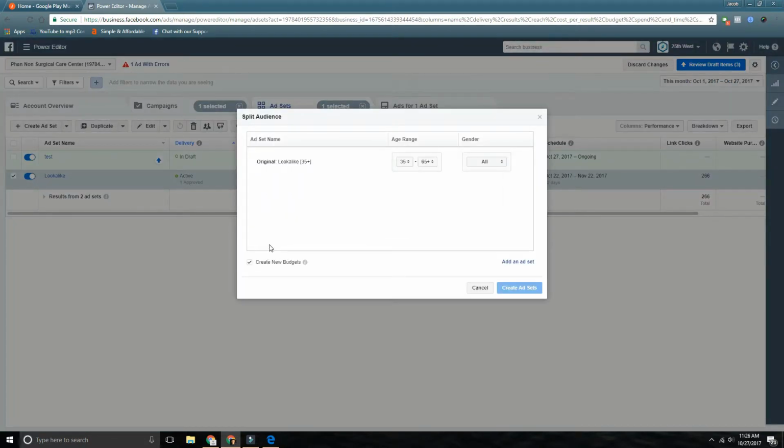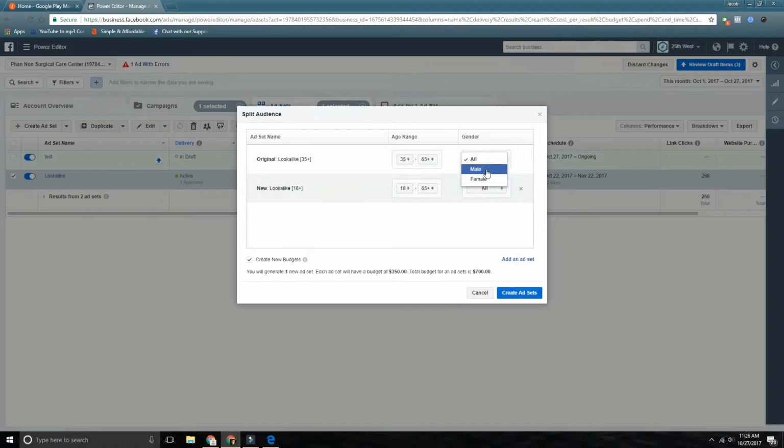So this is where we could take the audience and we can add a new ad set here. We can say, hey, I want to split between male and female, or I want to change the age range. And so now it's going to split those audiences so we can compare and contrast and see which one is going to perform better.